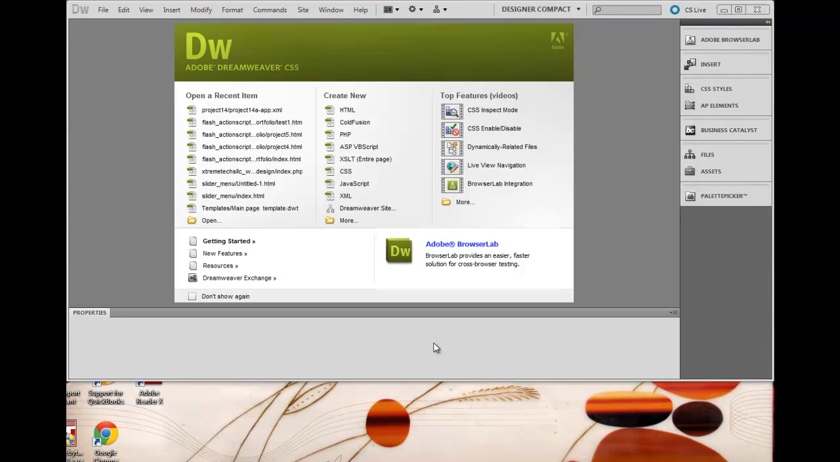Hello and welcome to this tutorial on creating a basic horizontal menu with CSS. You can do this in any text editor or Dreamweaver, of course, like I'm using, and I'm using Dreamweaver CS5.